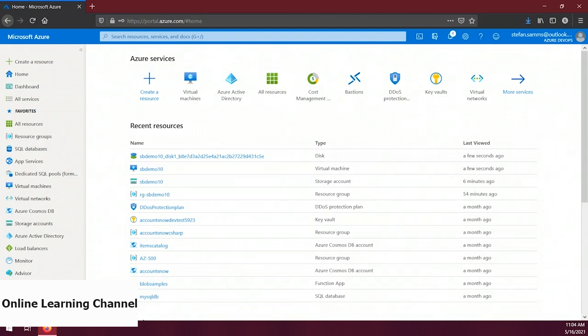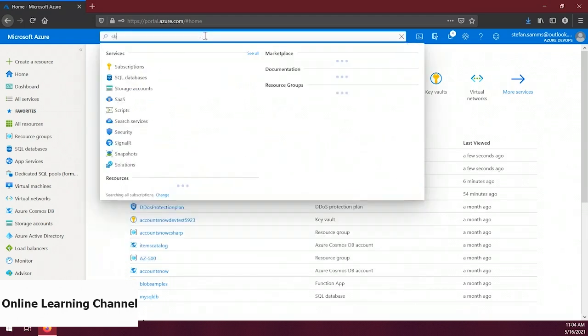Alright, so the first thing we need to do is connect to our VM. So in Azure, let's search for my virtual machine by typing its name in the search bar at the very top of the screen. My VM was called SBDemo10, so I'm going to search for that and then select my VM from the results. Good.